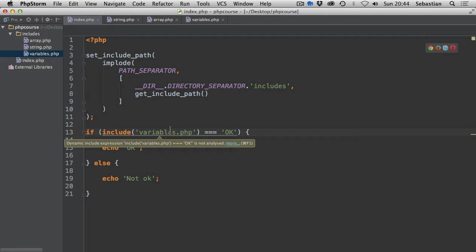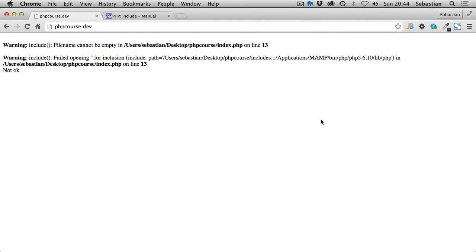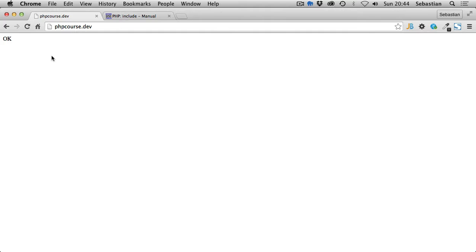If we want to do this properly, we would have to enclose this include statement in brackets. Now because we have brackets around it, it will first be executed, and then whatever value has been generated by the evaluation of this include function is compared to the value on the right hand side of this triple or double equal symbol. So now if we save it and preview it in a browser, refresh the page, and there we go, we get OK.